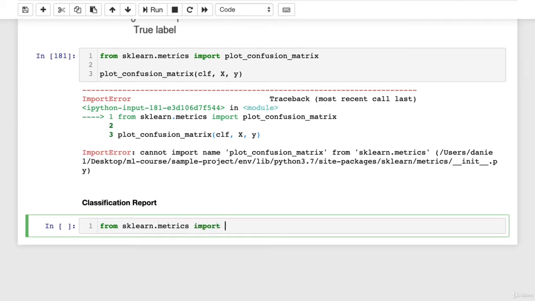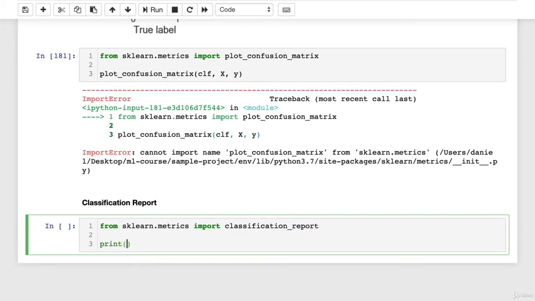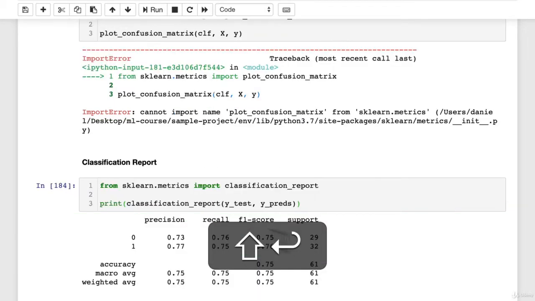So from sklearn.metrics, import classification_report. To do it, we just pass it some true labels, aka y_test, and some predictions. So once again, this evaluation metric is just comparing the true labels of our data versus the predictions that our model has made. So let's see what happens here.